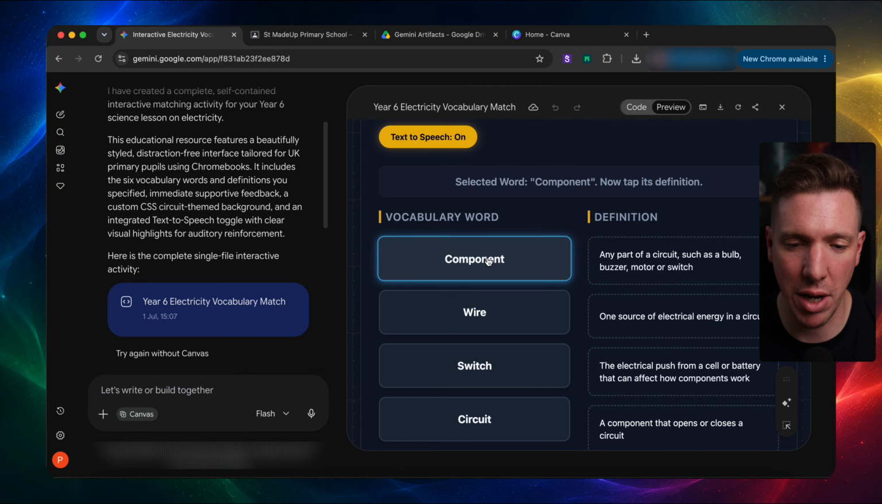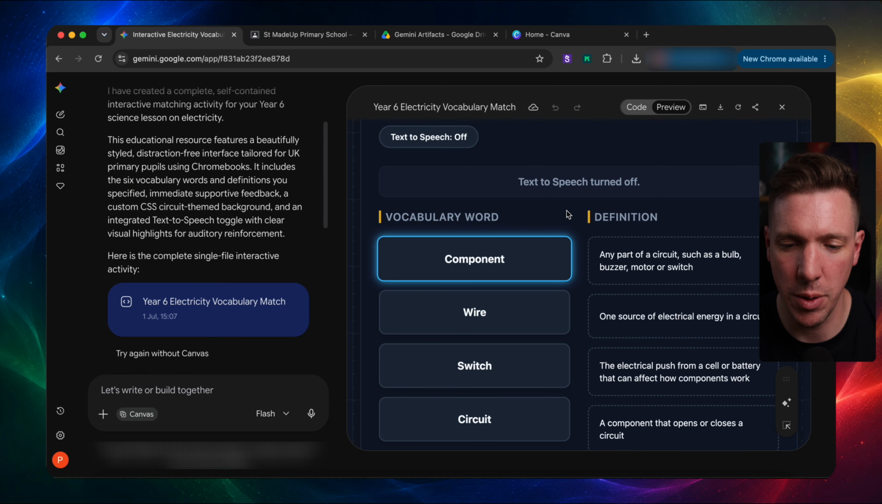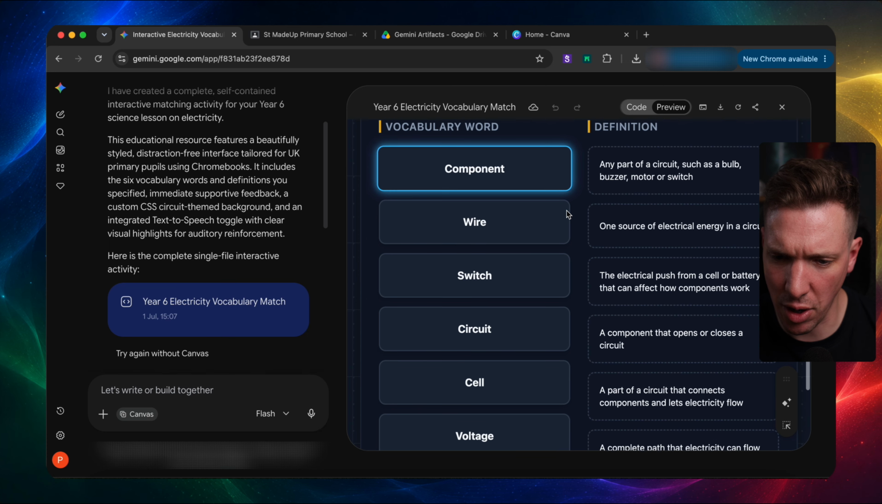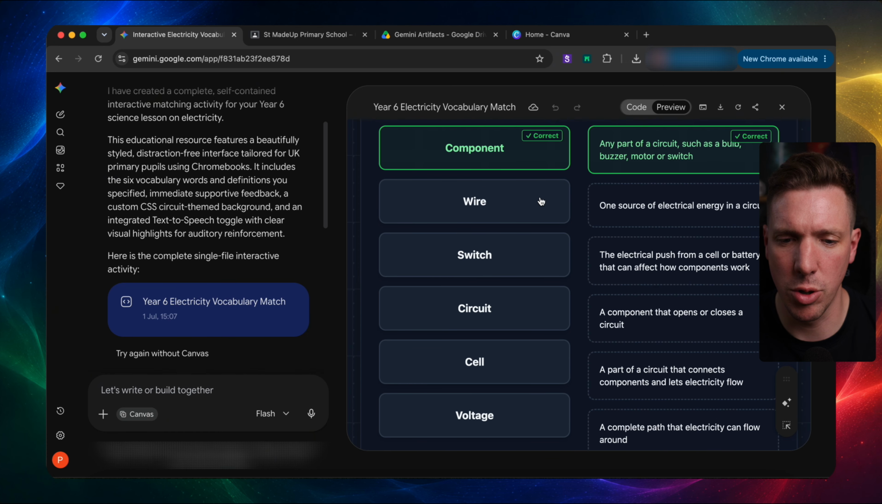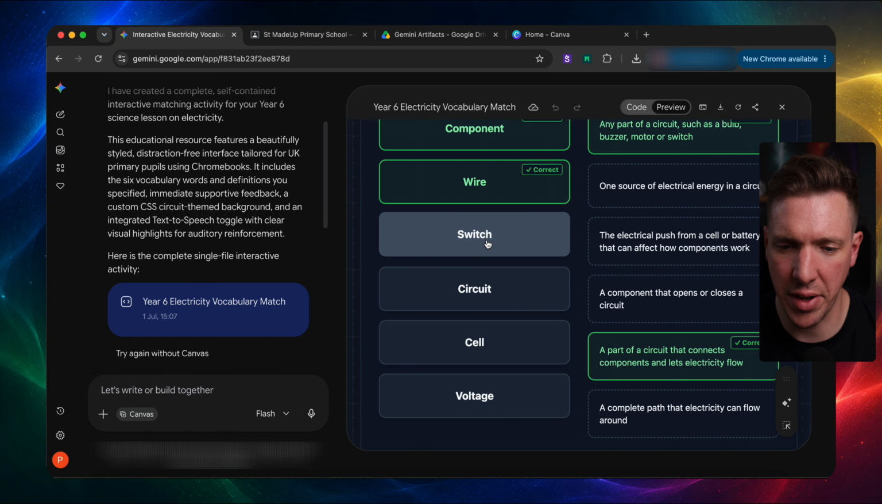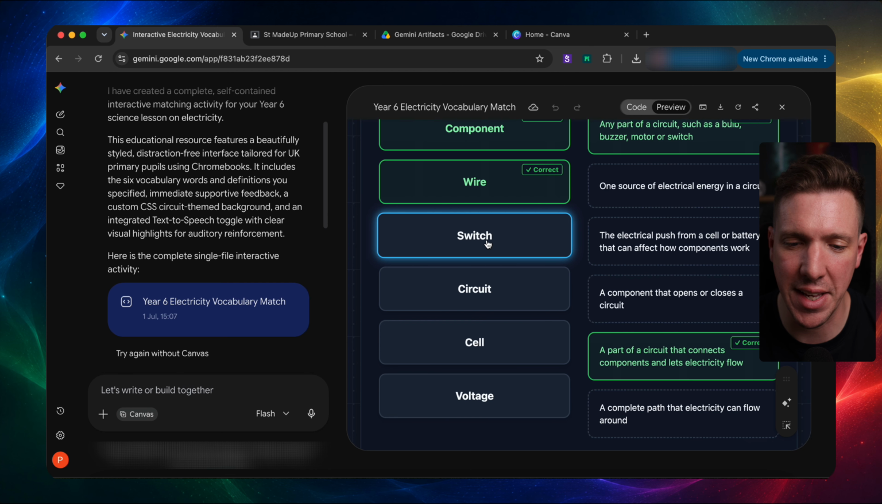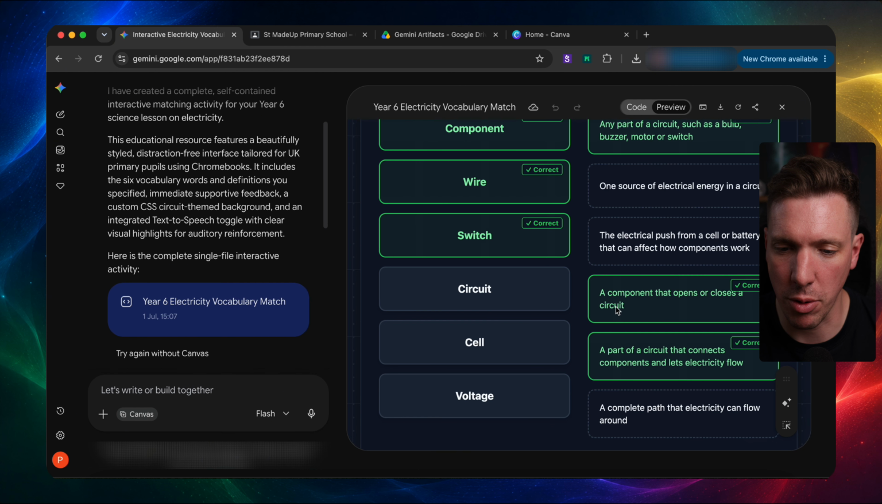They click on a vocabulary word and then click on the definition. I'll turn the speech off for now. So components, where are we? Any part of the circuit, lovely. Let's go to the next one, wire. Perfect, and switch. So you can see that they're not in order as well on the right hand side, which is perfect as well. So it doesn't make it easy for the pupil as well going through.